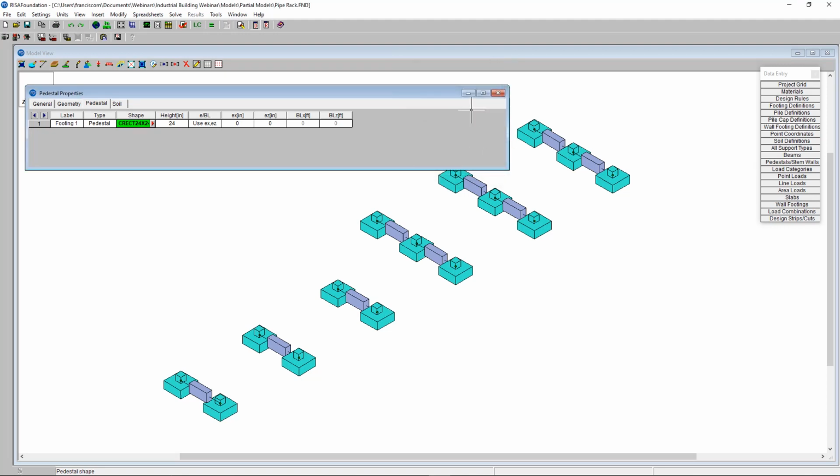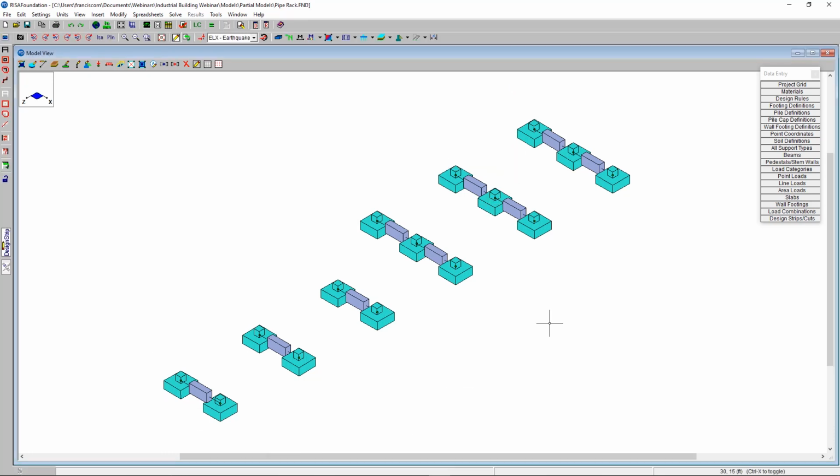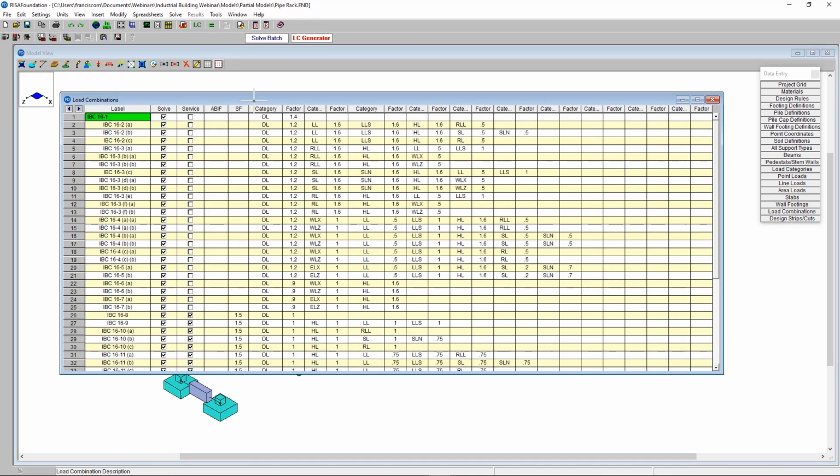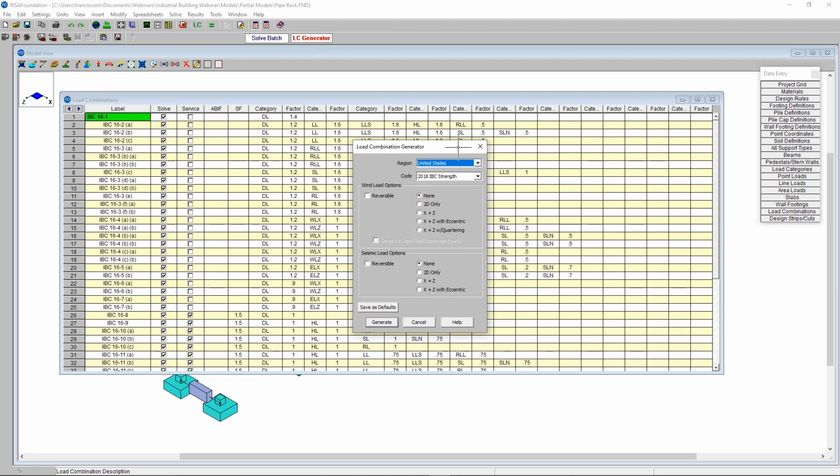And so now we can say that I'm happy with the footing definitions, or essentially the upper and lower bounds for these footings, and I'm going to go ahead and solve the model. So I can go to my load combinations, and I've actually already generated those. It's quite the same as the previous load case generator. I can just hit that button and then choose my correct code.